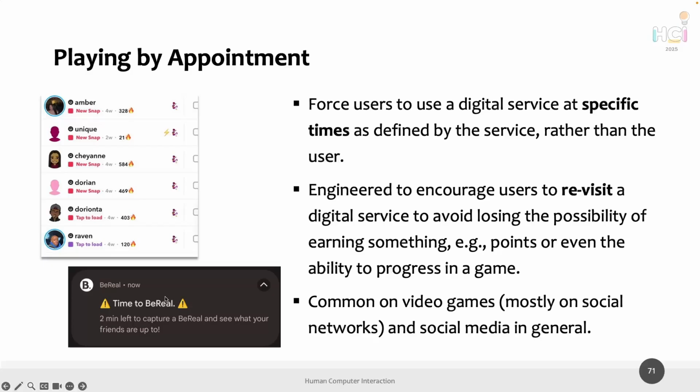Or the BeReal notification, and I don't know if it's still in use, this social media, okay, more or less. Anyway, this social media sends you a notification and you have, I think, 10 minutes to post your current situation on the social media. So it's the system that is deciding for you.